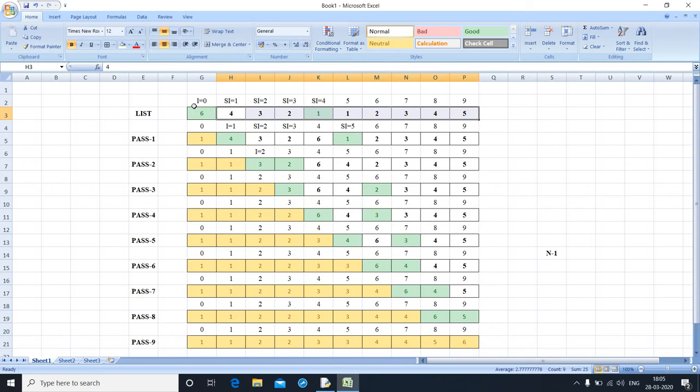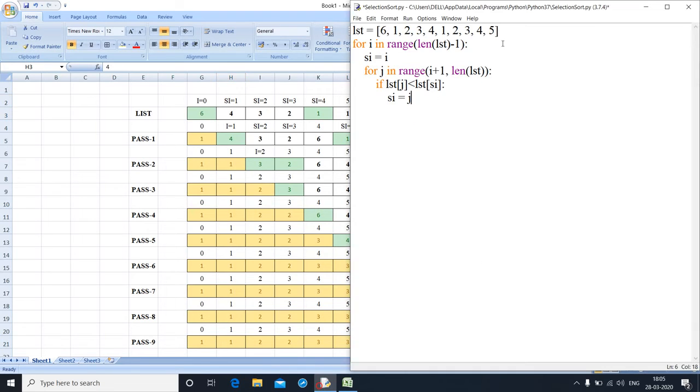Here j starts with I plus 1, which is 1, and we are going to check each and every element. Every time you find a smaller element, you replace the small index with the value of j. So after this complete process, we are going to have the smallest element's index in Si. Now what are we supposed to do? We are just supposed to swap the element at the ith index and the element at the smallest index.